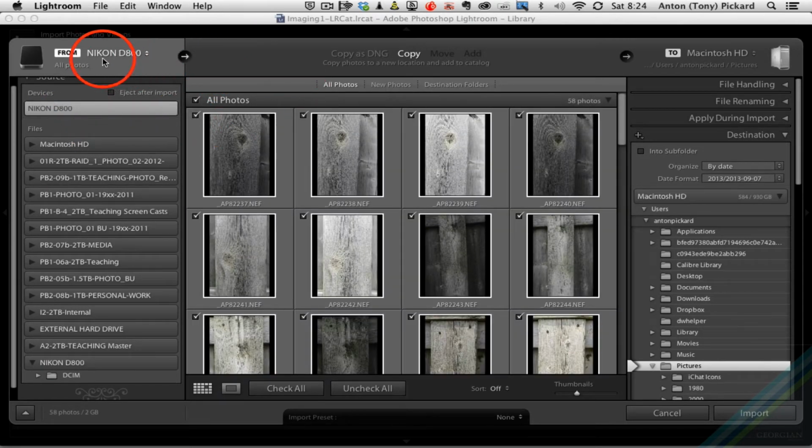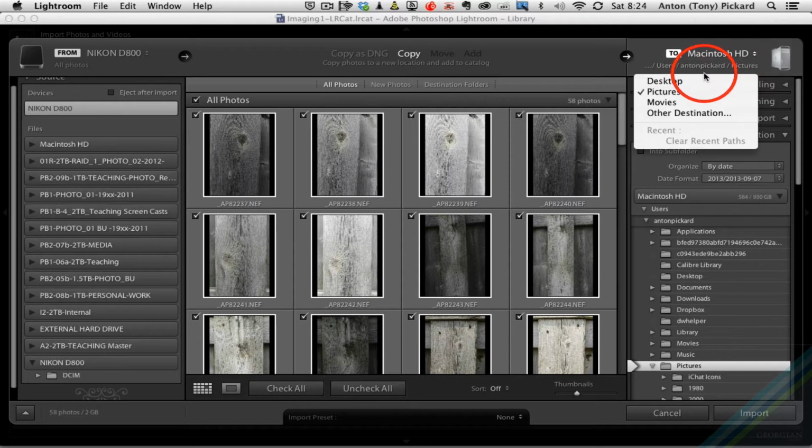And so I'm going to bring them from the card. In this case, I want to copy the images from the card, and I want to put them somewhere. Now, the default right now is set up as users, my name, and then it's going to put it into pictures. If I click on this title up here, the drop down shows me I could import them directly to the desktop. I could put them in the pictures folder. Whether it's Mac or Windows, it is going to have a pictures folder. I could put it in the movies folder. I could choose another destination, or it's going to go into pictures.